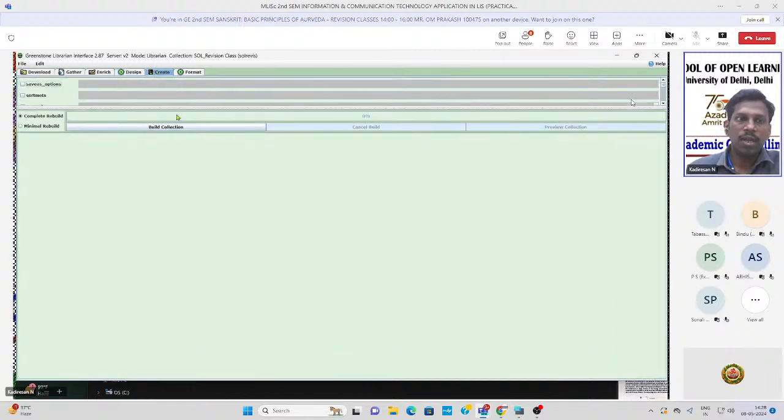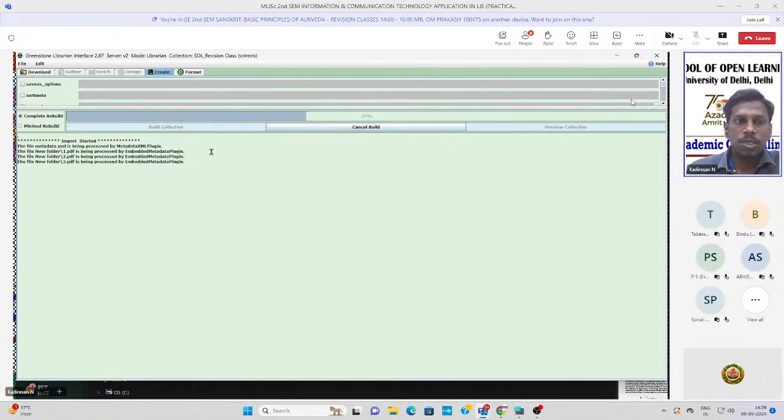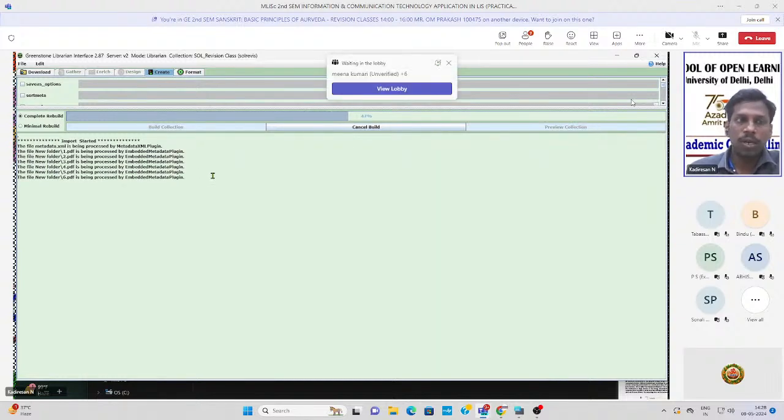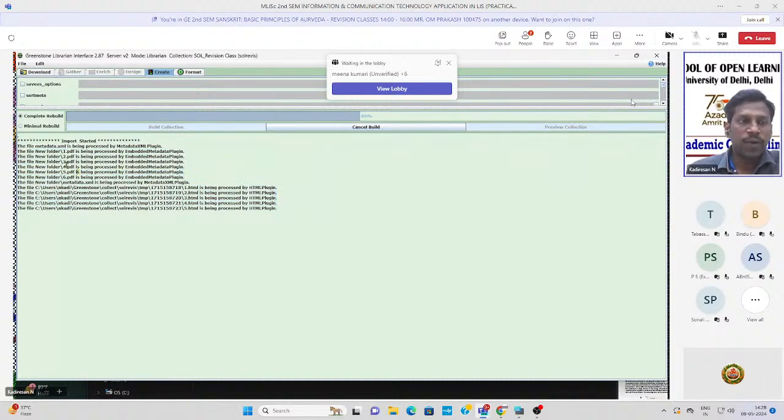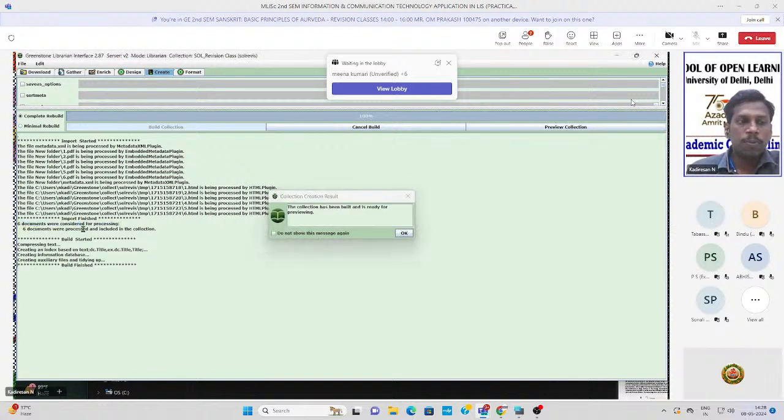So next I'm going to go to create and give build collection. When we give build collection, whatever PDF files we have added in Greenstone will get embedded into the Greenstone digital repository software. It will convert all these PDF files into institutional repository software files. Here you can find all the PDF files, 1, 2, 3, 4, 5, 6, being added into this software. And here you can find 6 documents were considered for processing and 6 documents were processed and included in the collection. So whatever PDF files we added into this collection have been built successfully.